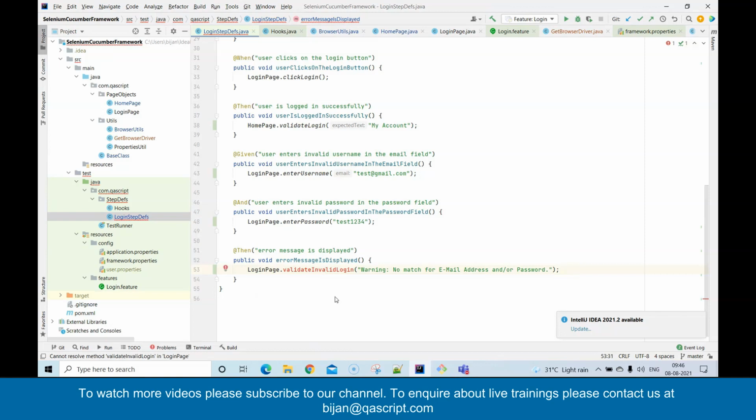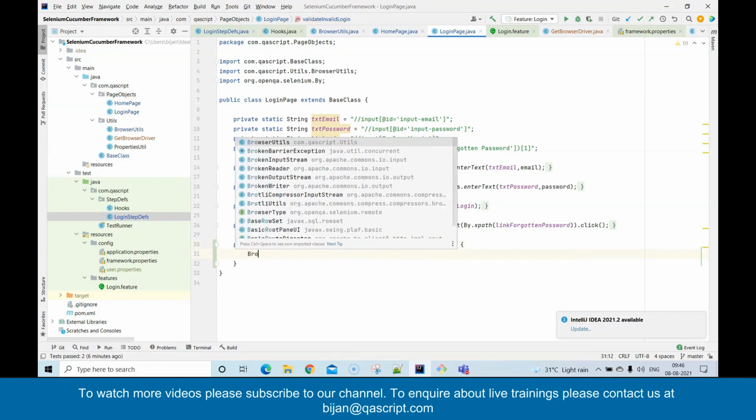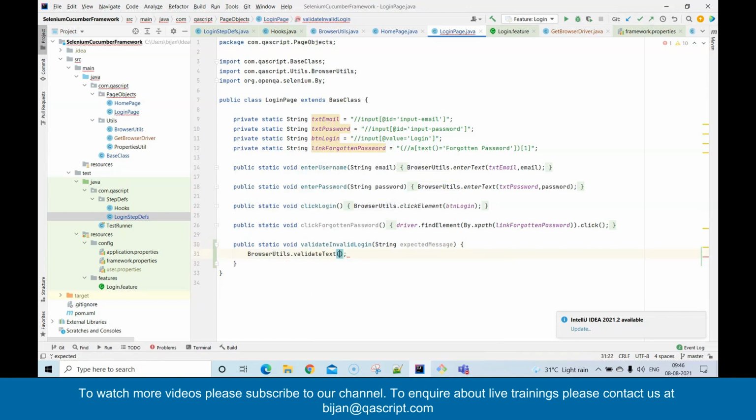Okay, so let's create this method here again. I'm going to call this message or expected message, right? And then we need to create another method on the browser utils, or we already have that, right? So let's use that validate text method, right?